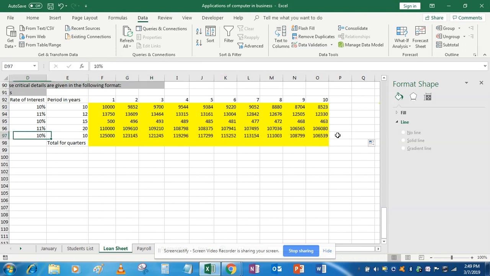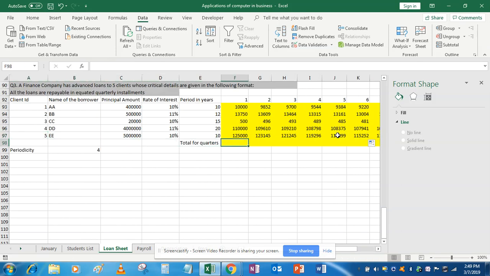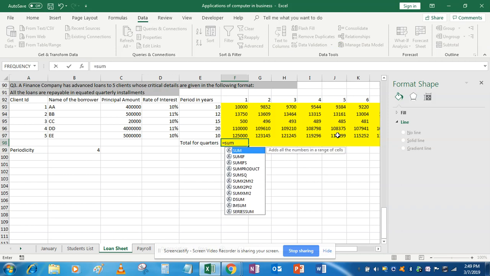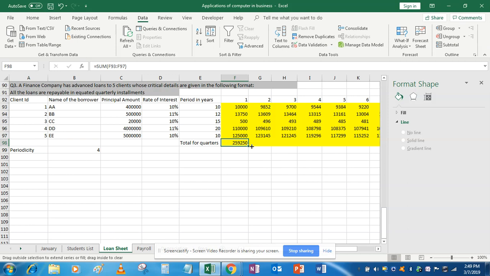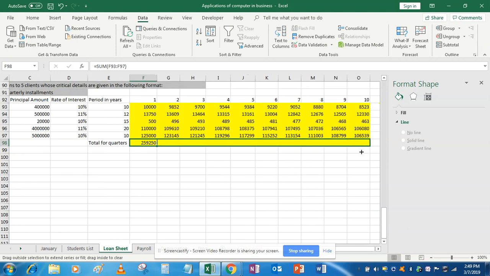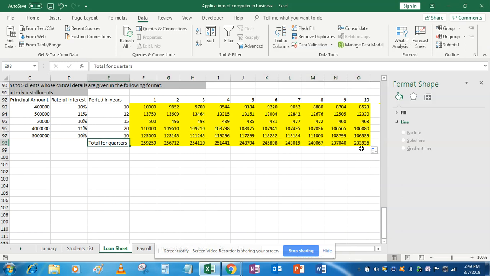This is done. Now it is asking for the total of quarters. This is nothing, I am using the sum formula on this. Then you don't have to do anything, you just have to drag them. Now this is actually saying that the finance company in the first quarter is having that much interest from these 5 clients.